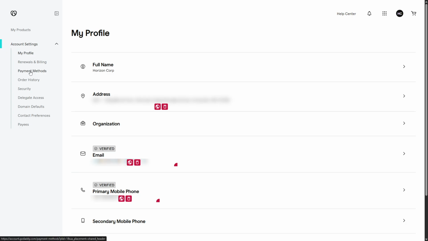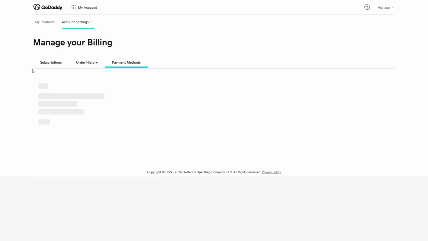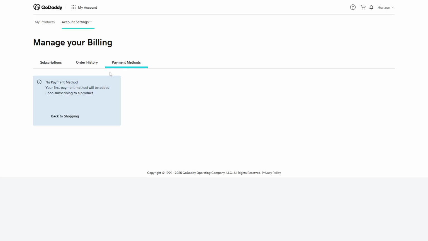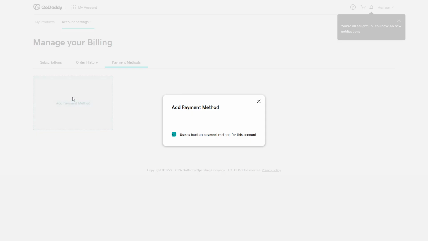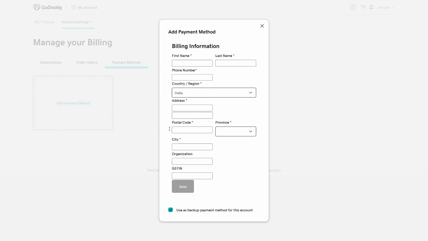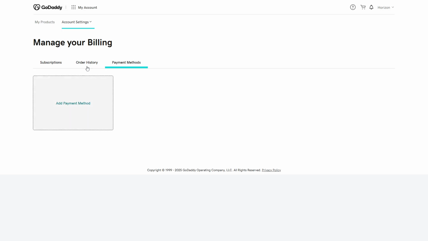Now, let's say you want to add a new payment method, maybe a new credit card, a PayPal account, or even a checking account. All you have to do is to click on the Add Payment Method option. Once you've done that, you will need to enter the required details of the payment method. If you're adding a new card, you'll be prompted to enter the card number, expiration date, and CVV. For a PayPal account, it asks for your username and password, while a checking account requires the bank name, account number, and routing number.